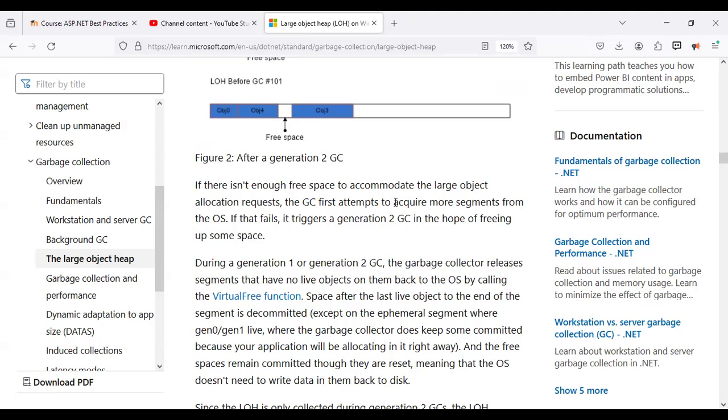The GC first attempts to acquire more segments from the OS. If that fails, it triggers a generation 2 GC in the heap to free some space. Now it is difficult. Object 3 is a large object and we don't have space, so GC2 will ask for more space from the OS, and that is a little bit difficult.